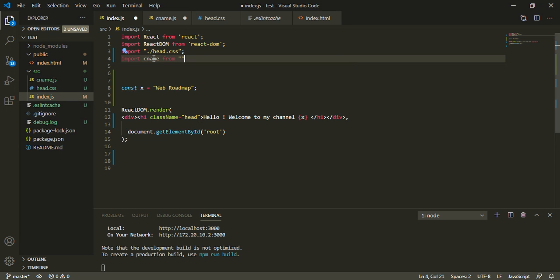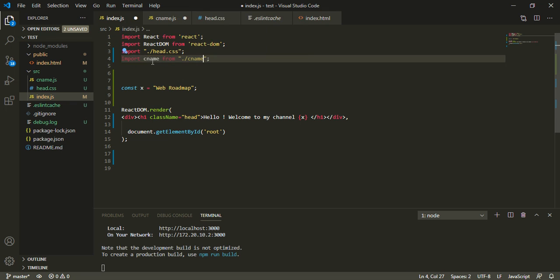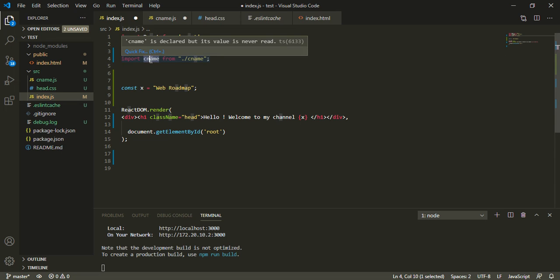So we are accessing that file first. That file is in the same directory. That file is a .js file, cname.js, and we are accessing that cname variable. That cname is now referring to this particular function, you can say. So ultimately we are accessing the function from this cname variable.